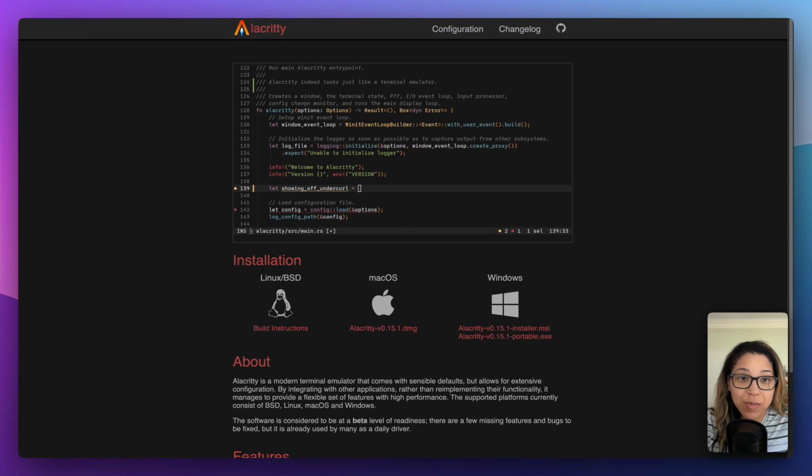Okay, so next on the list we have Alacritty. Alacritty is one I've heard really good things about. It's a modern terminal emulator that comes with sensible defaults, but allows for extensive configuration. So I've heard really good things about it. I think it's very lightweight. I have not used Alacritty myself personally, but YouTubers and people that I've watched who are very good at the terminal, I've seen use it.